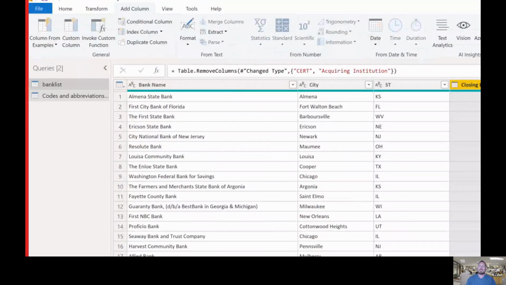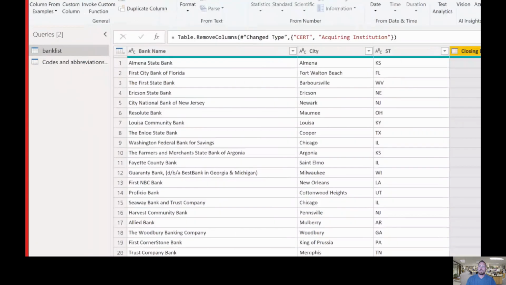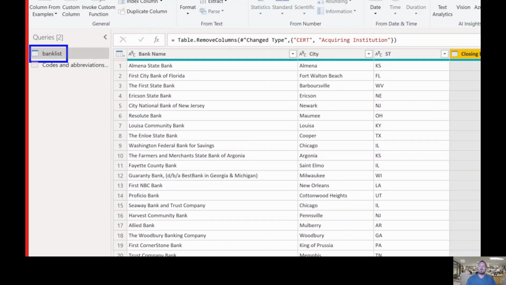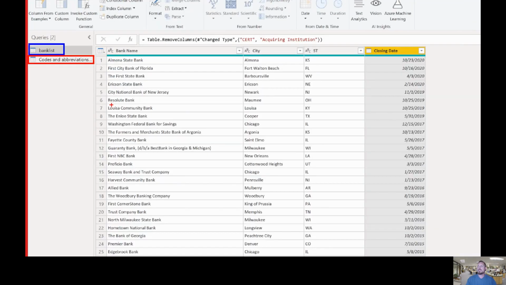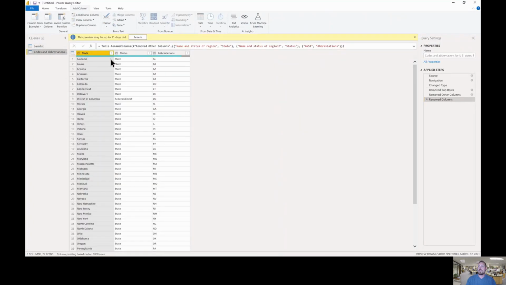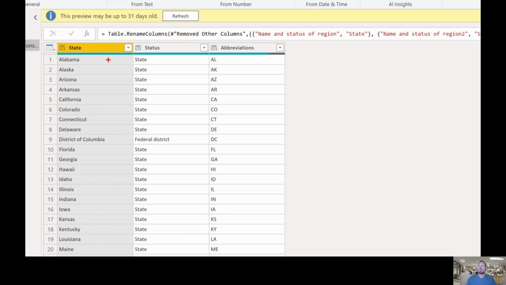If you look on the left-hand side of the Power Query Editor, we have two queries. We have my bank list, which has the name of the bank, the city, the state, and the closing date. And then the second query is basically the state name and whether it's a territory or a federal district, and then the abbreviation.